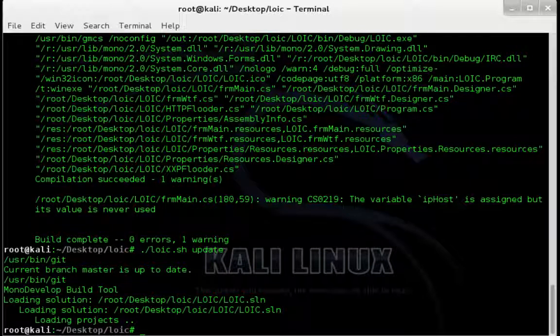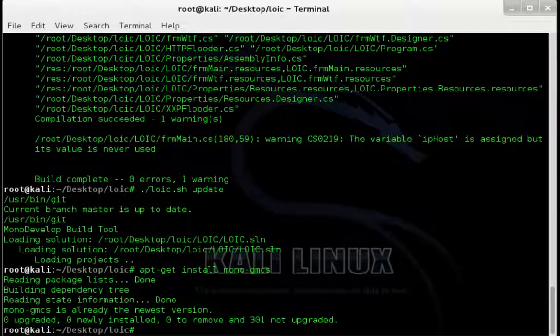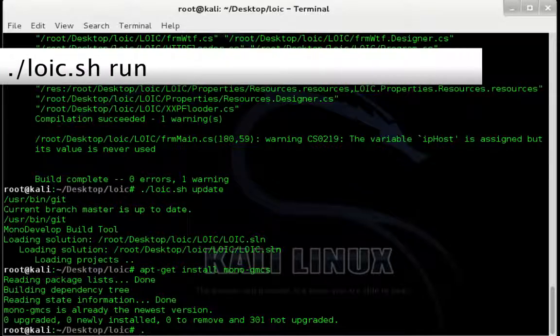Now, before we can launch LOIC, we need to install the MonoDevelop GMCS compiler. The GMCS compiler is used for compiling C# and .NET applications, such as LOIC. So, when you're ready to perform the installation, type apt-get install mono-gmcs, then press enter. Alright, now we're ready to launch LOIC's graphical user interface and configure the denial of service attack, so type ./LOIC.sh run. Then, press enter.